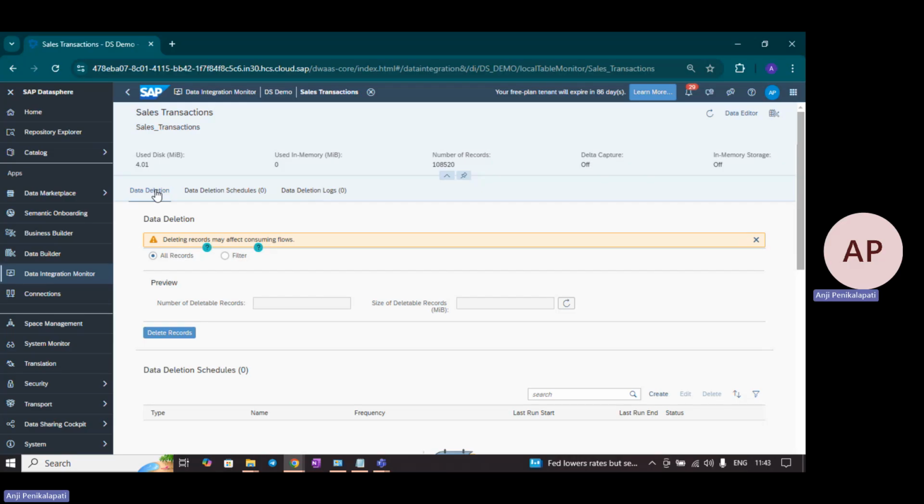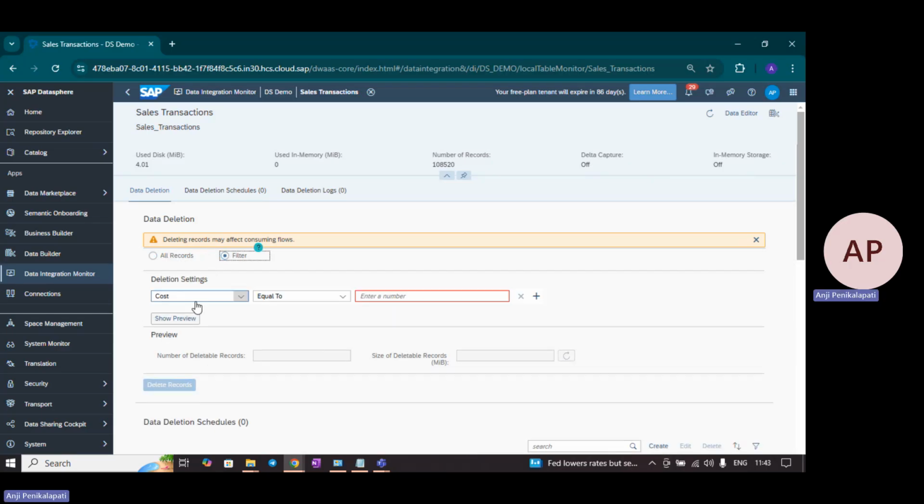But data deletion, okay, and in the above part you can see how much disk space is used, how much in memory is used. Because we did not store this table in memory, it's 0. Number of records contained in this table, delta capture, is it on or off, in memory storage, it's already on. So for deletion, you have different options. You can delete all the records, or you can filter based on some column and you can delete them.